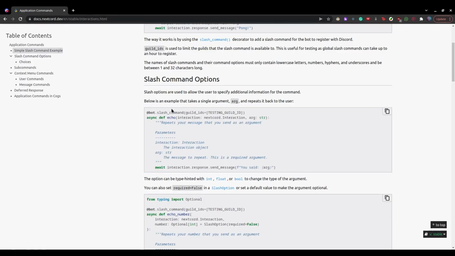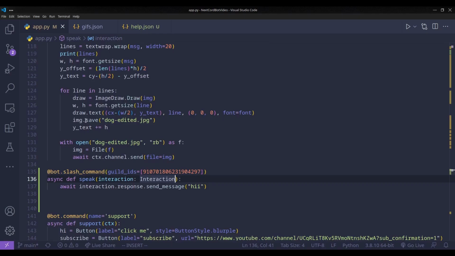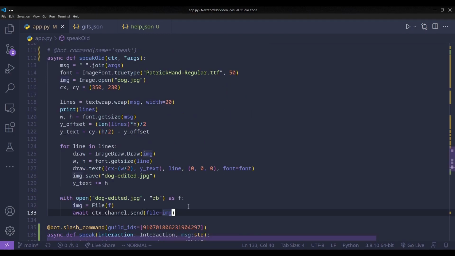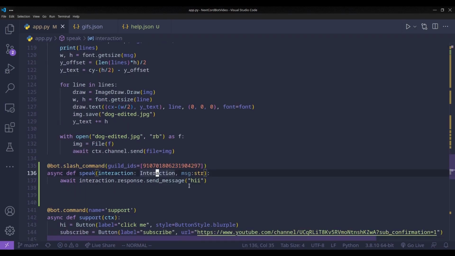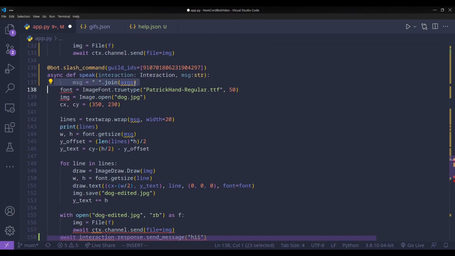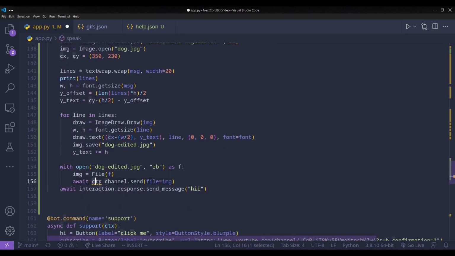When we head over to the Nextcord documentation for slash commands, we see that our slash commands can also take in options or arguments. So the arguments for slash commands can have multiple types, including string, int, float, and bool. So we're going to do message: str to add a string argument to our slash command. And to make our slash command use the implementation of our old speak command, we're going to copy all of this code and then paste it right here. And then we can delete this line of code because message would already be a string of multiple words. And instead of doing ctx.channel.send, we do await interaction.response.send_message. And here we just do file=image, since we had that here.